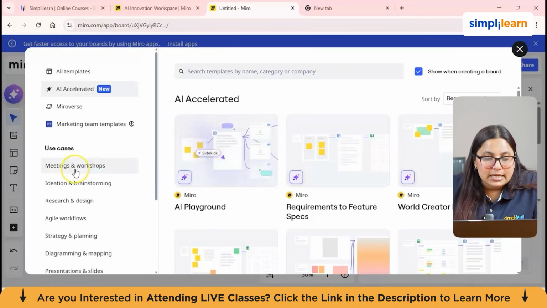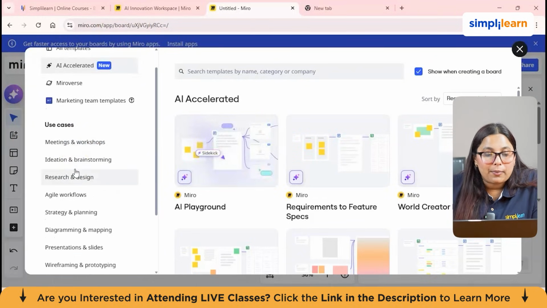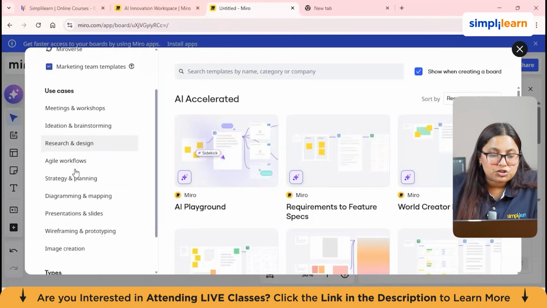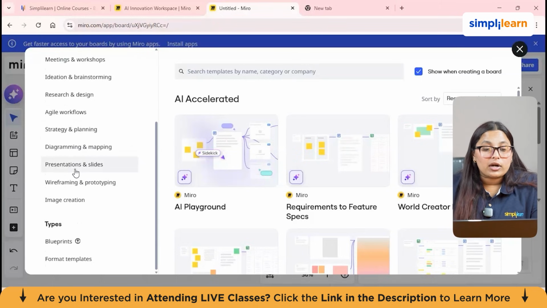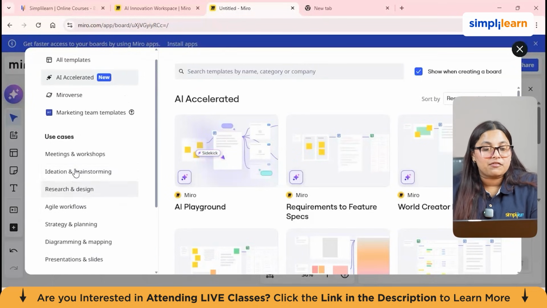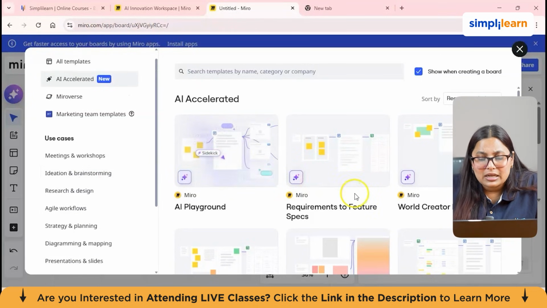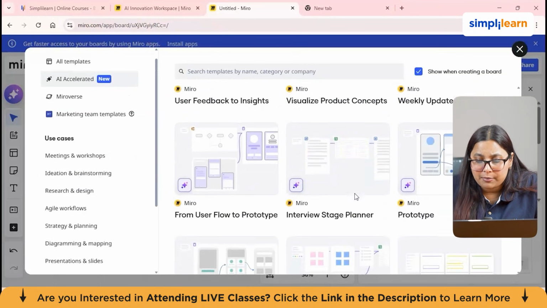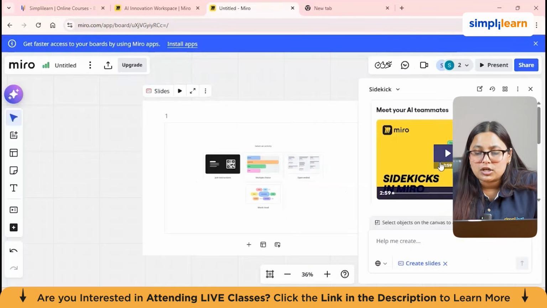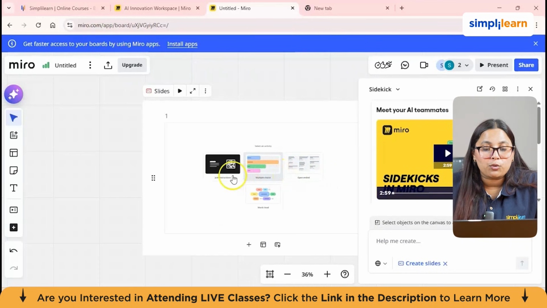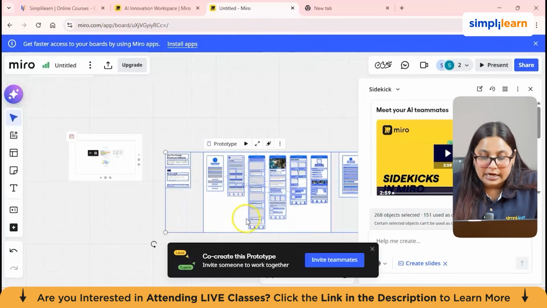We can see the use cases here like meetings and workshops, ideation and brainstorming, research and design, agile workshop, strategy and planning, and many more. Whatever is your requirement, you can choose any one of them and move ahead. Now, let's say I want a prototype. What exactly is a prototype? Every time you are creating a new project, you create a prototype to pitch to investors.